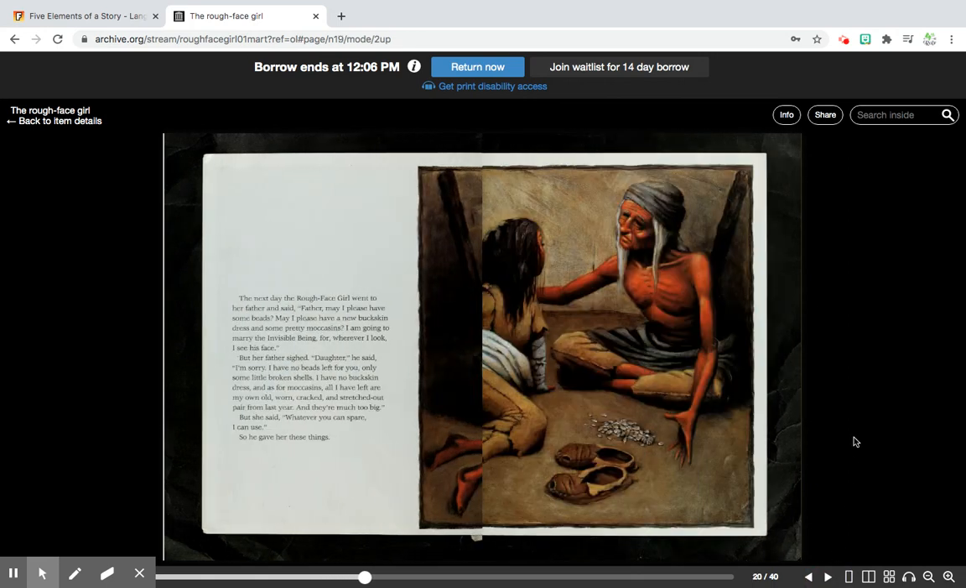The next day, the rough-faced girl went to her father and said, Father, may I please have some beads? May I please have a new buckskin dress and some pretty moccasins? I'm going to marry the invisible man, for wherever I look, I can see his face. But her father sighed. Daughter, he said, I'm sorry. I have no beads left for you, only some little broken shells. I have no buckskin dress, and as for moccasins, all I have left are my very old, worn, cracked, and stretched out pair from last year, and they're very much too big. But she said, whatever you can spare, I can use. And so he gave her these things.